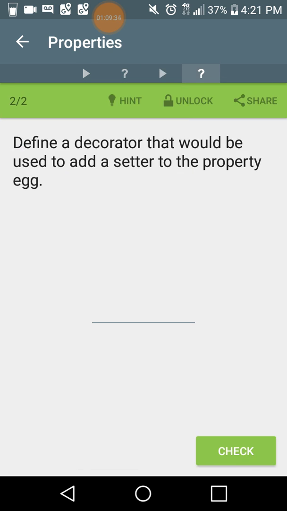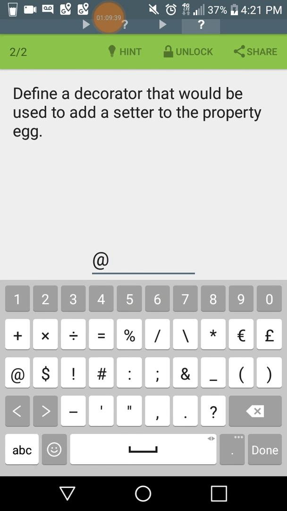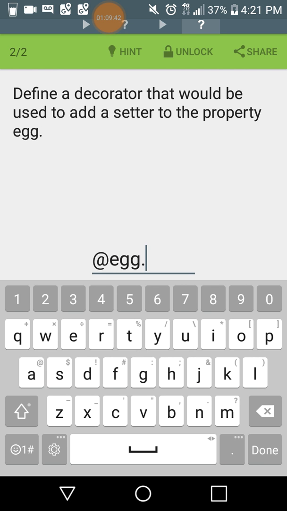Okay. Define a decorator that would be used to add a setter to the property age. The @ symbol, age, and dot setter.